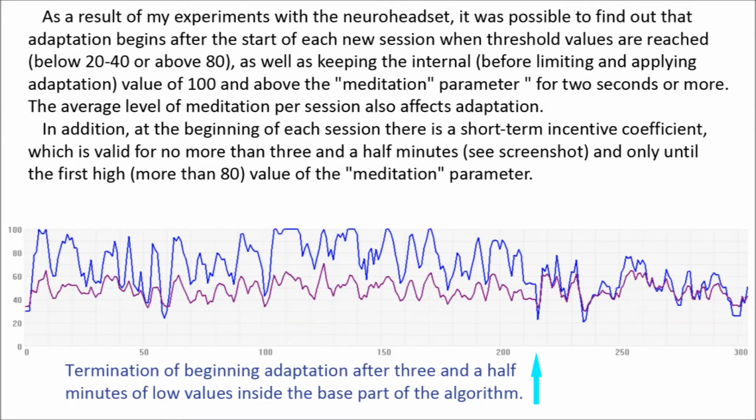As a result of my experiments with the neuro headset, it was possible to find out that adaptation begins after the start of each new session when threshold values are reached, below 20 to 40 or above 80, as well as keeping the internal value, before limiting and applying adaptation, of 100 and above for the meditation parameter for 2 seconds or more. The average level of meditation per session also affects adaptation.